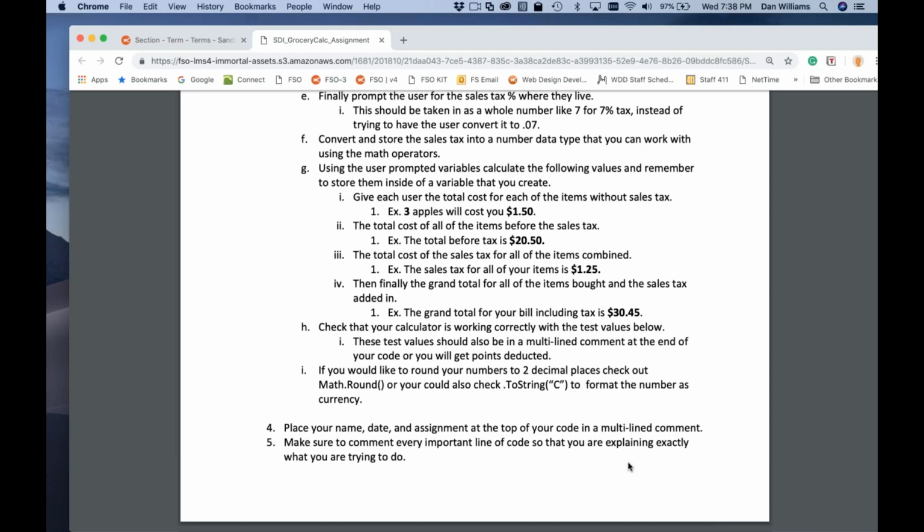You could also use .toString to format it like currency as well. All of those are down here in I, so Math.Round, or .ToString("C"), because that's how we convert it to currency. That's what the C stands for, by the way. Now, after you output the 3 individual totals, you then have to add up all of the totals in general.